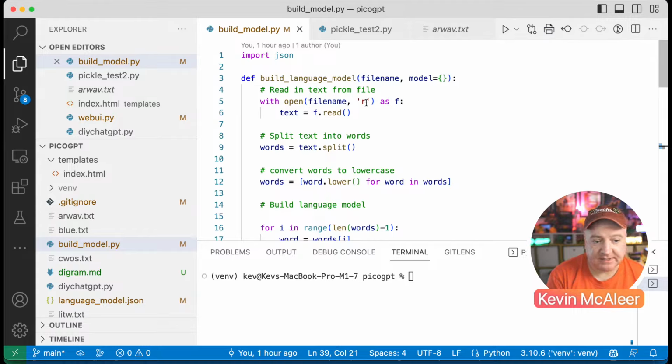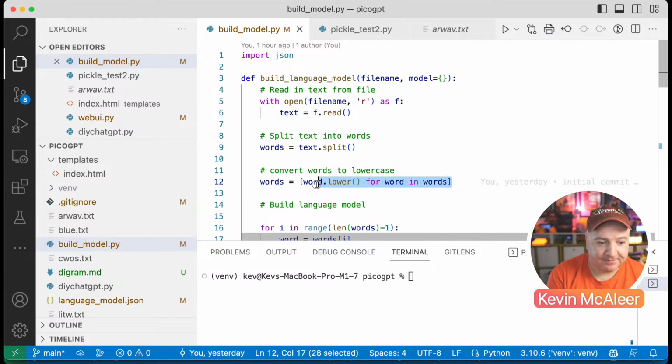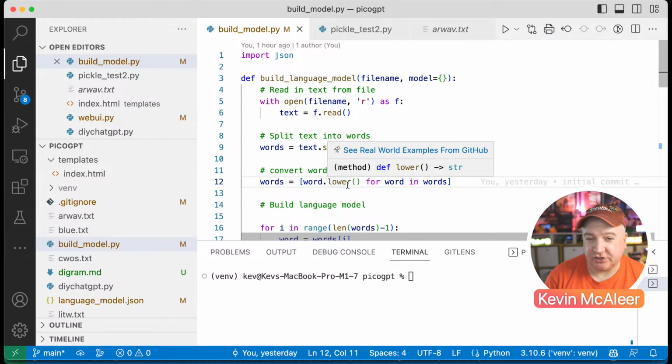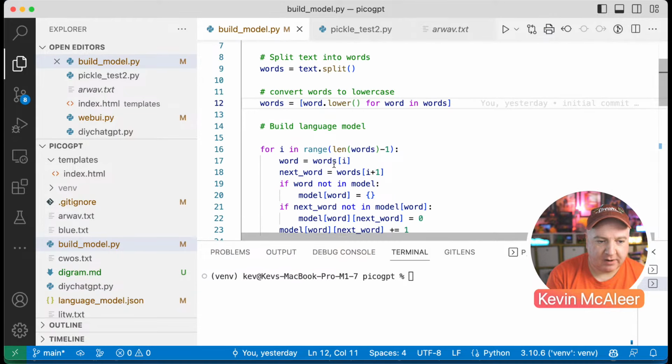So it's going to open up the text file and read all the text into a variable called text. We're then going to split those words using the text split, so that we end up with a list of words, and then we're going to change all those words using this dictionary comprehension here, which is basically just going to turn all the words to lowercase. It just makes it easier to model. We end up with a smaller model, and it's probably slightly more accurate.